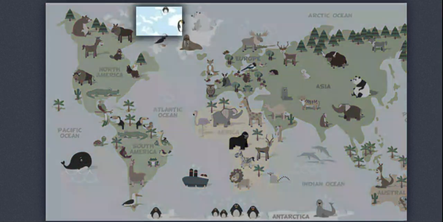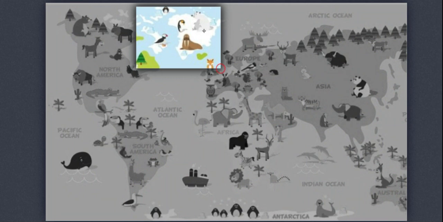Now we can move on to Greenland. Here it's a polar bear, a walrus, and I can't tell what that is. I'm pretty sure we read this in a book together, just can't remember. We have penguins, and that's another species of penguins.